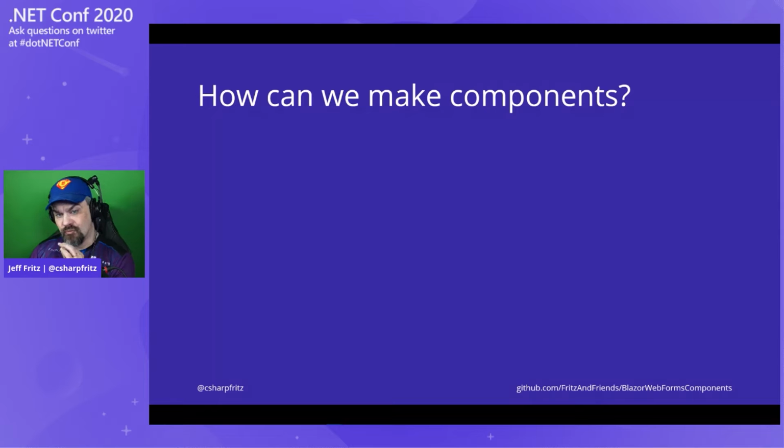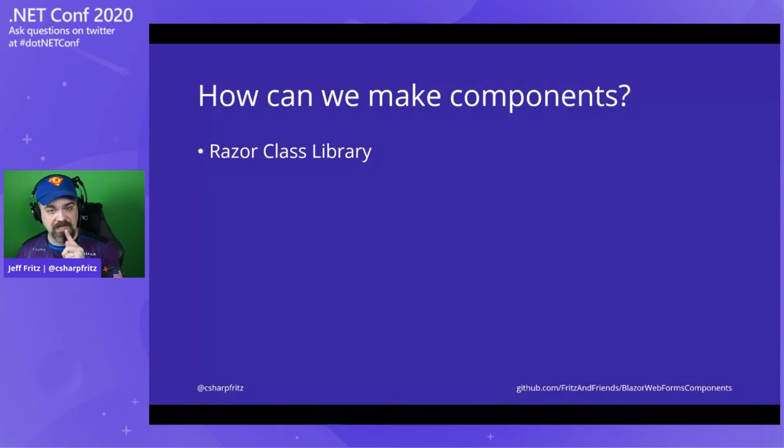Let's make these into some real components. Let's actually take that idea for a list view, turn it into a real component that folks can download and install. And this is something that we've been doing, like I said, for almost a year over on my Twitch stream. So first thing you have to do is create a Razor class library, right?